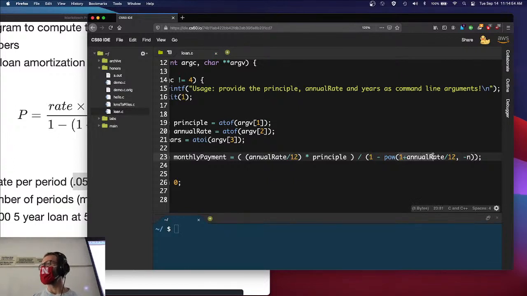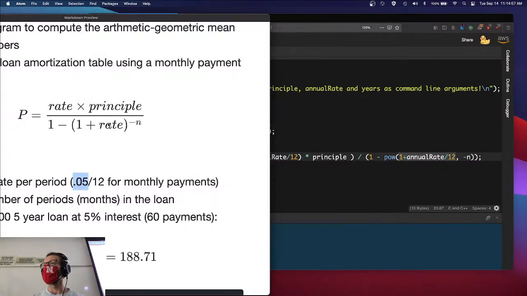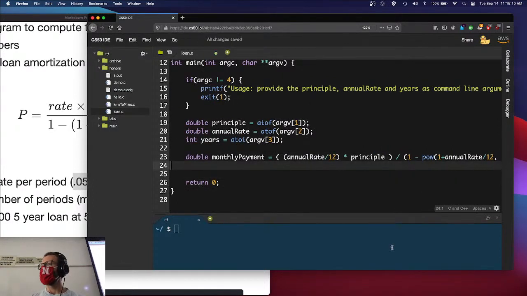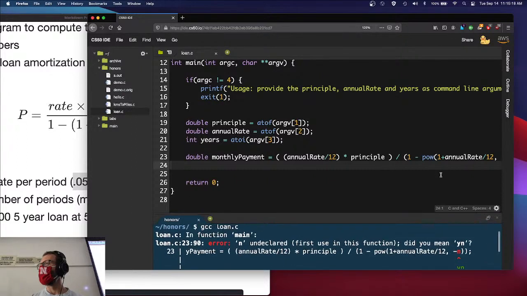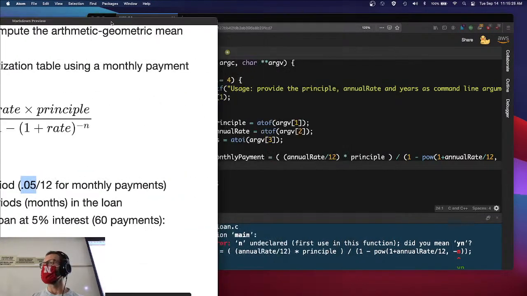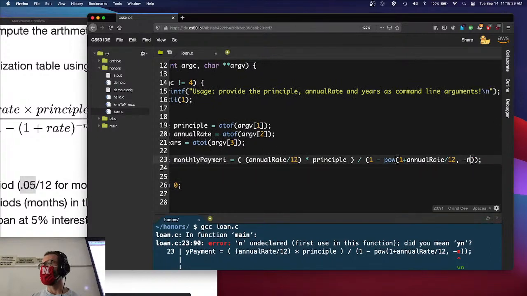So I'm putting this entire expression here as the base, as it is right here, 1 plus the rate, where the rate is divided by 12. And then I've raised it to the negative n. To make a variable negative, all you have to do is put a hyphen in front of it, negative n. All right, let's make sure that this is actually compiling and I don't have any problems so far. Uh-oh. Oh, not n, what is it? N should be years times 12. So let's go ahead and go back over here, and I'll replace it with years times 12.